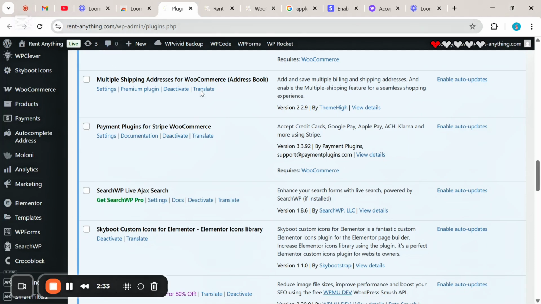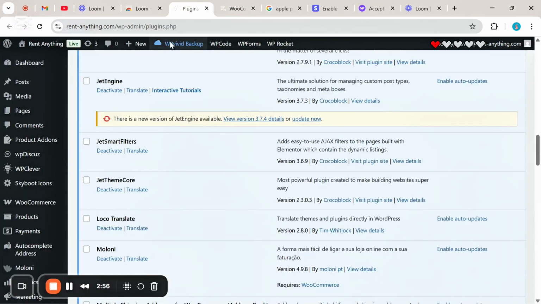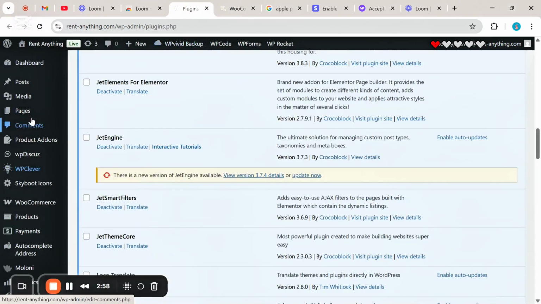So this is the plugin I'm using, and this is the one I'm using currently. So I'll cancel this. After that, just assume I've already integrated Stripe Payment Gateway here, so I'm not going to do that one again.